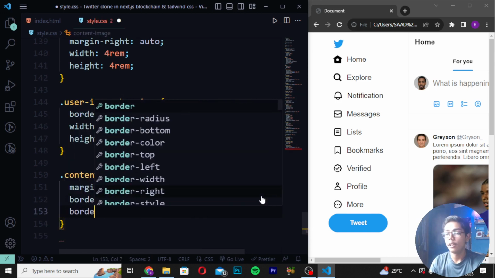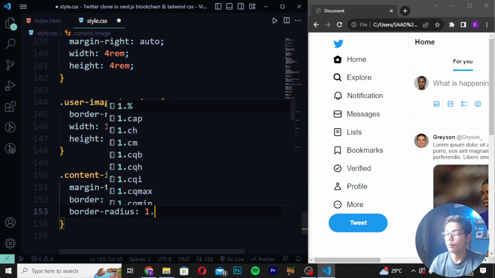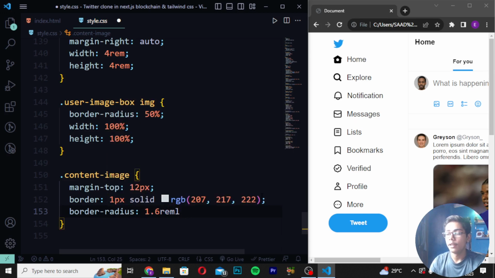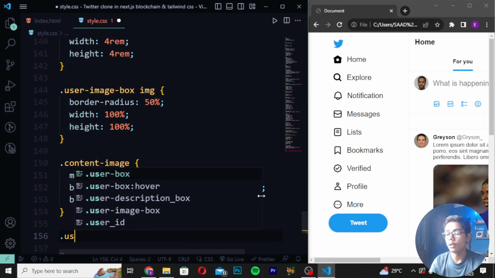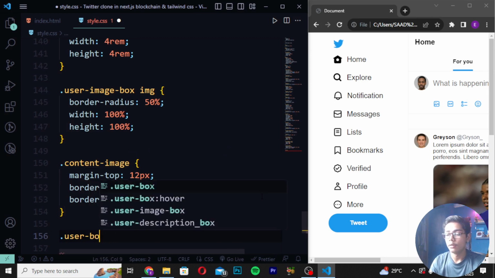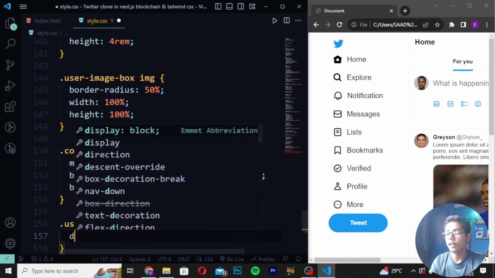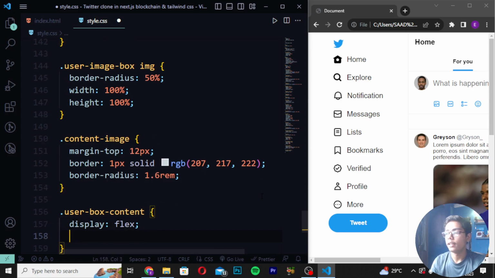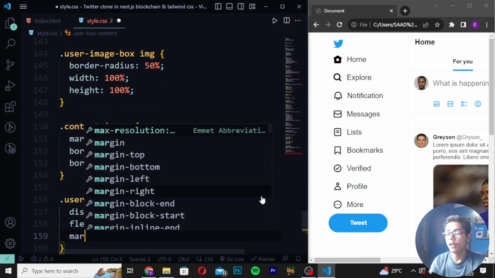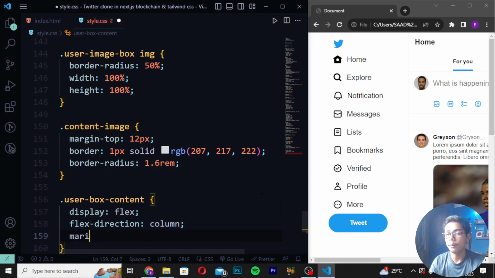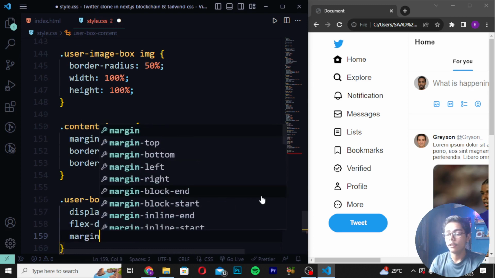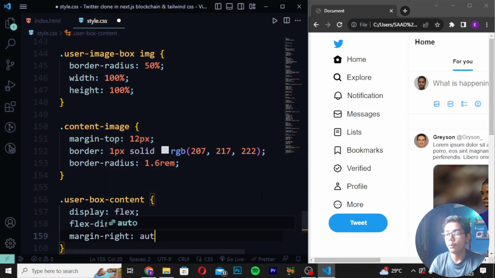So I will be now writing here border radius, which should be 1.6 rem. Then when you just written this, you have to create user box content. So here I will be now writing like this, create display flex, and then I will be now writing the flex direction column. Then you have to create margin right. So here I will be now writing margin should be right, and here it should be auto.